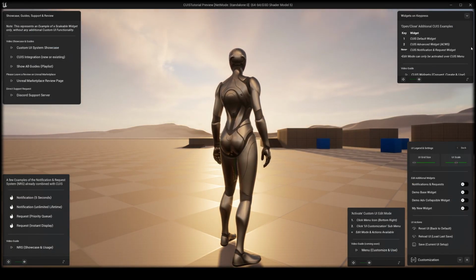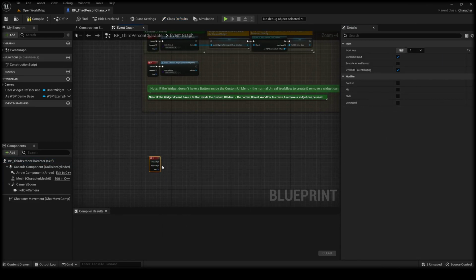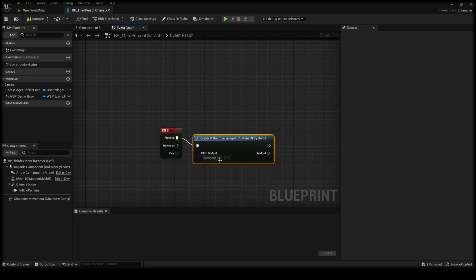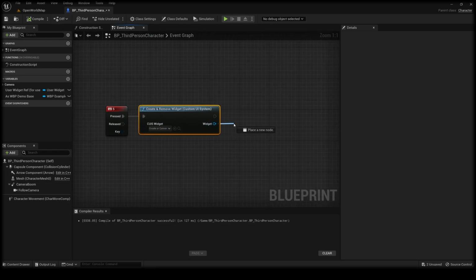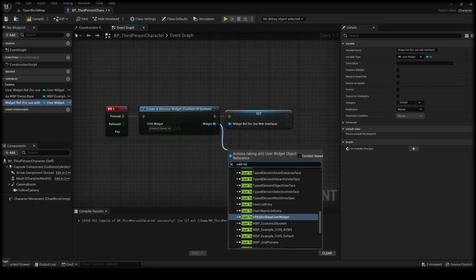To open and close a custom UI widget on Keypress, first open your player controller or player character. Add your desired key, call the function create and remove widget custom UI system, then select the widget class to open. In case you need a widget reference, you can either set a direct reference or one to use with an implemented interface inside your widget blueprint. The included example with comments explains it well.